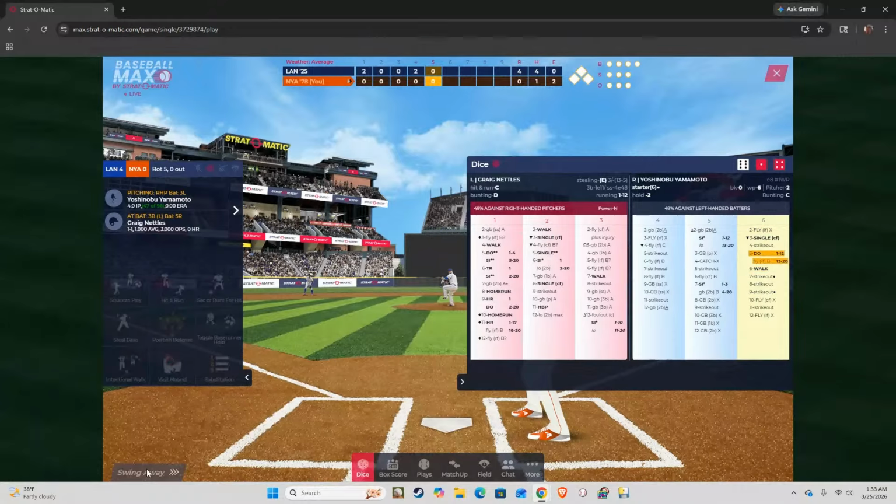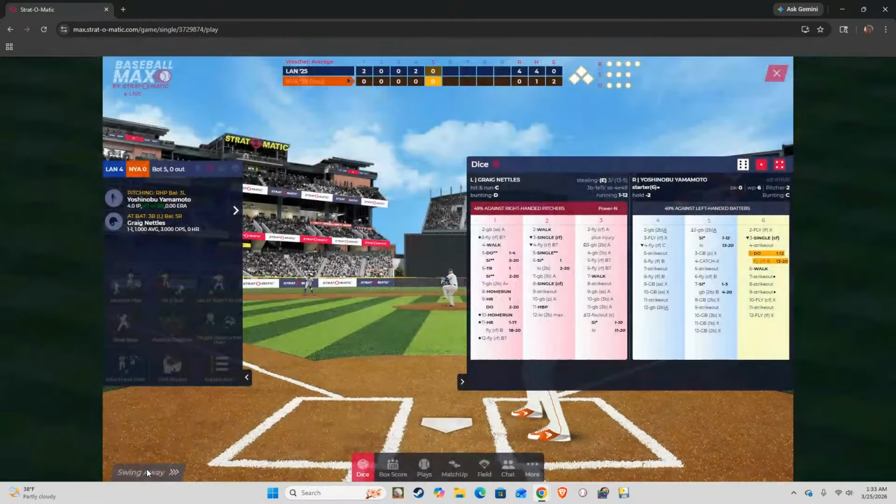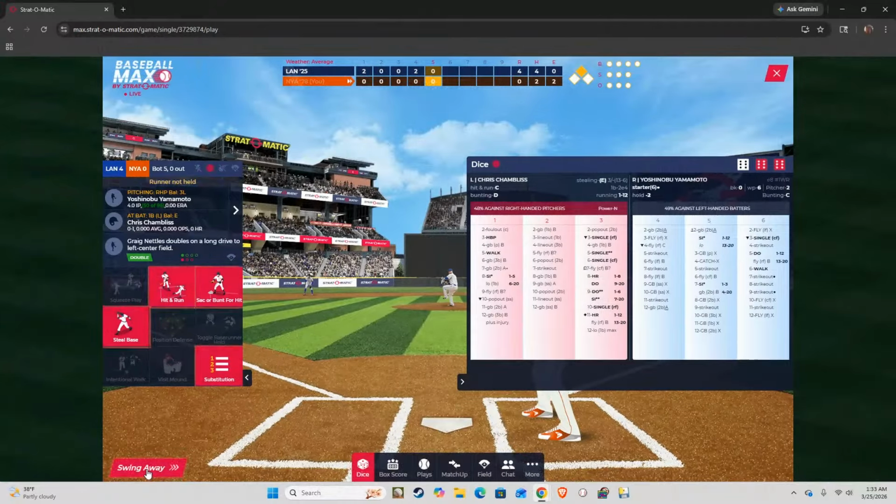Here's the pitch. And that could be trouble here. That's a deep drive to right field. That could be trouble. Let's see, does he make the catch? No, it's off the top of the wall. So Nettles will go in with a double. So leadoff double for Graig, Puff, as they call him. He's on at second with no men out.